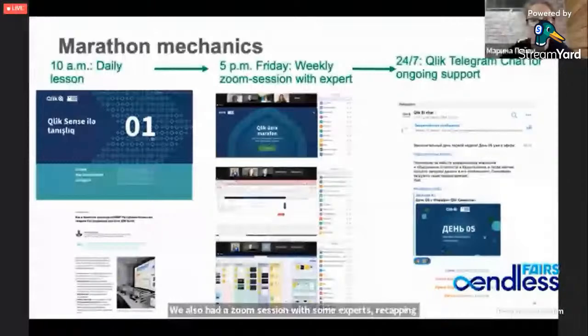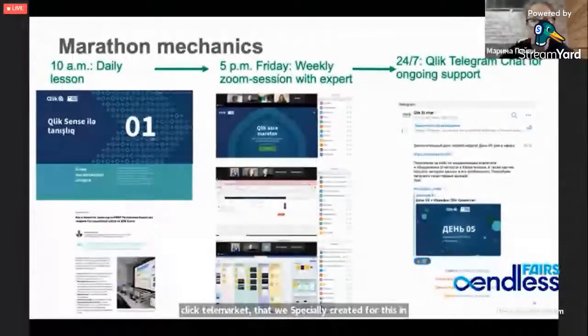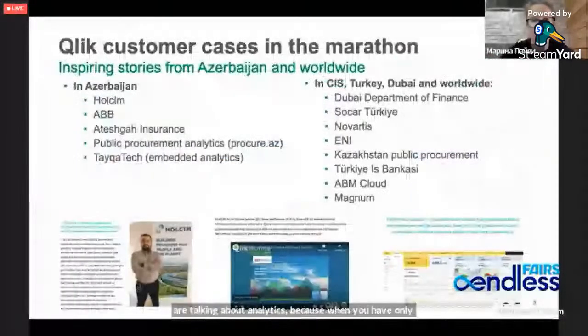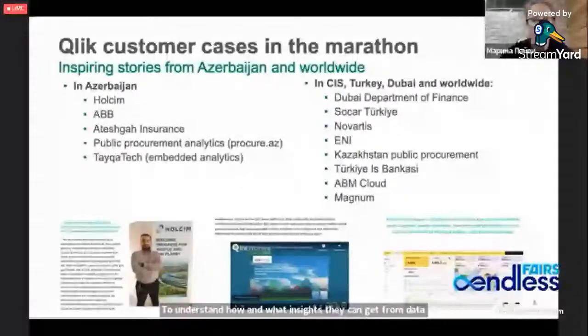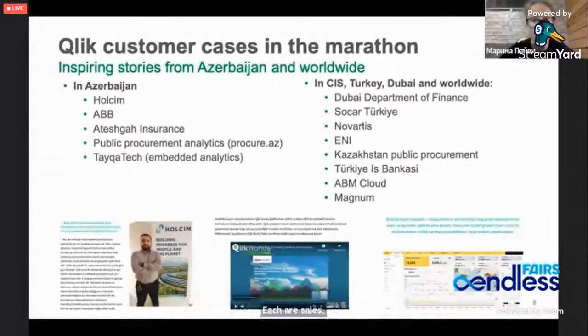In fact, the success stories are an important part when you are talking about analytics, because when you have only theory and practice, that's sometimes difficult for people who are not deep diving into data analytics to understand how and what insights they can get from data. So it's important to show some examples of how other companies are doing this, how they are professionals in their field, finance, HR, sales, marketing, what insights they are driving from data, learn and have new ideas, ask new questions from data. So it's not only very inspiring, but also really great if we have some companies to look at and to think what we can do with data and analytics.